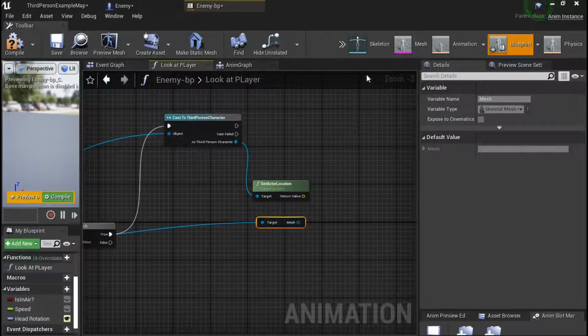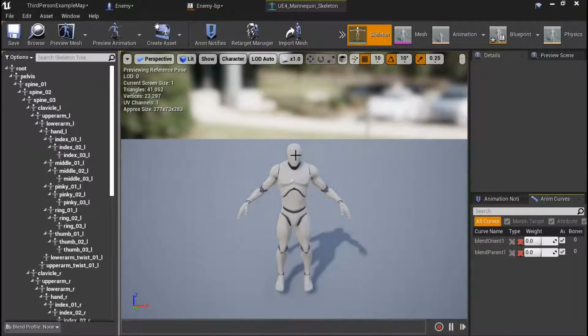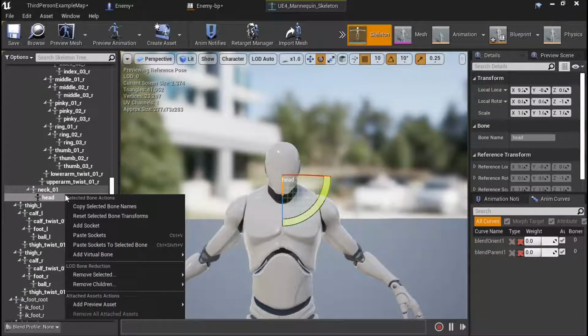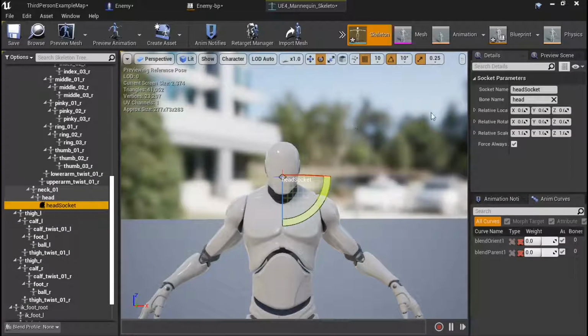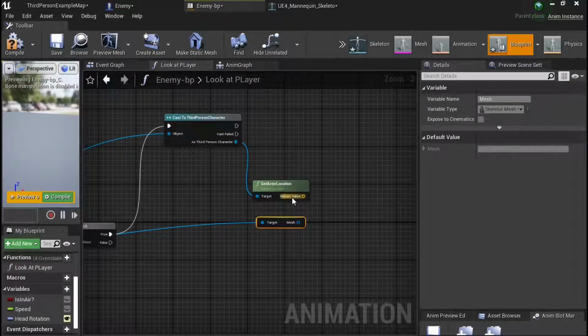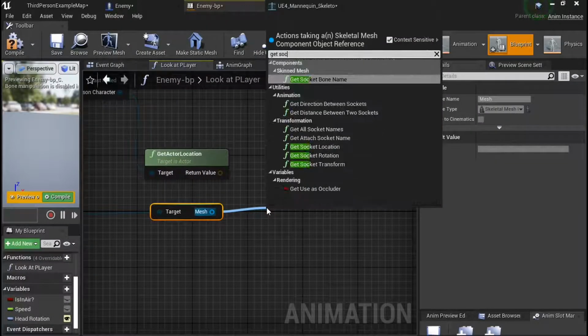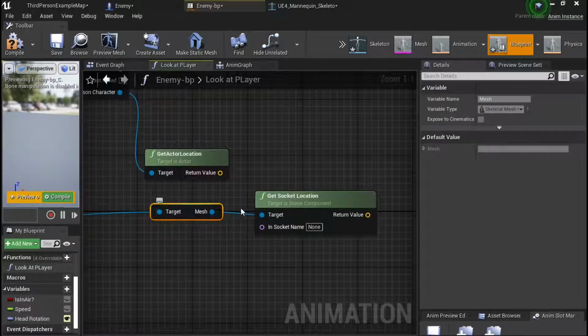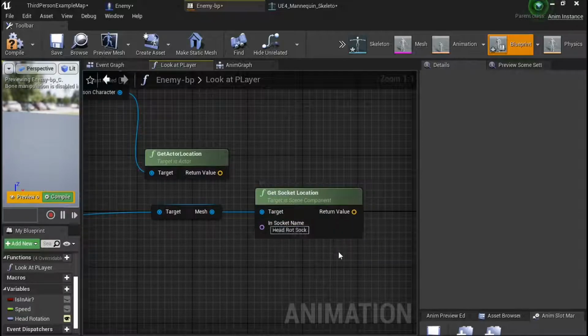Well, maybe I was wrong about the sockets. Since you can't reference bones, you'd have to go to head, add a socket, and call it head rotation socket, head rot sock. Copy that name and go back to the animation blueprint, and from mesh get socket location, and then paste this onto here.